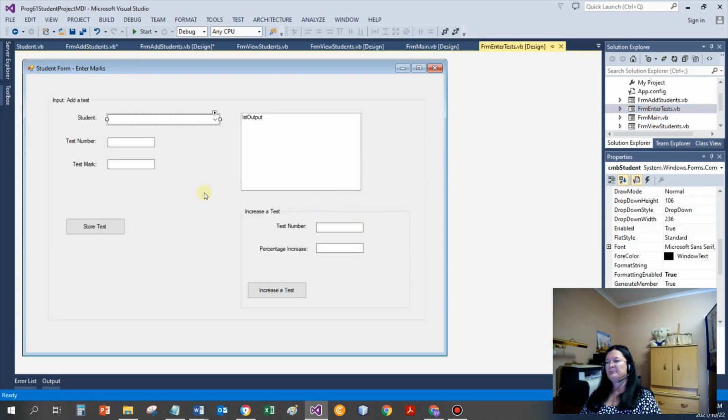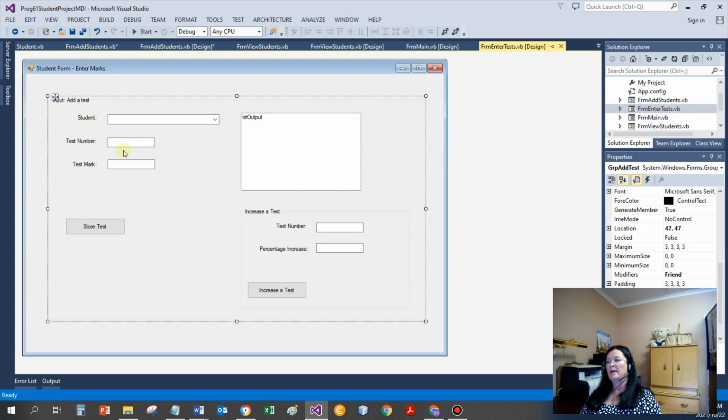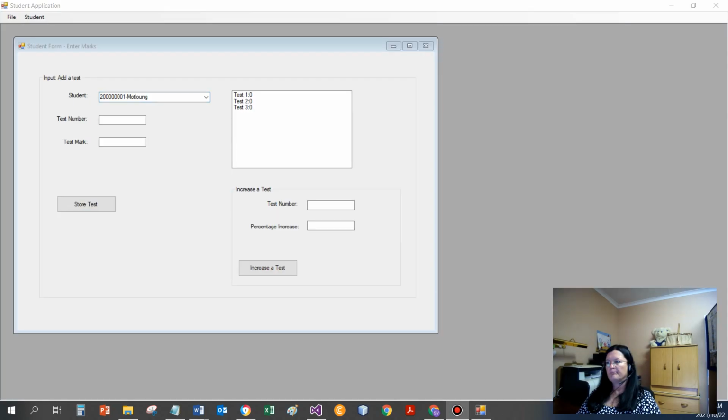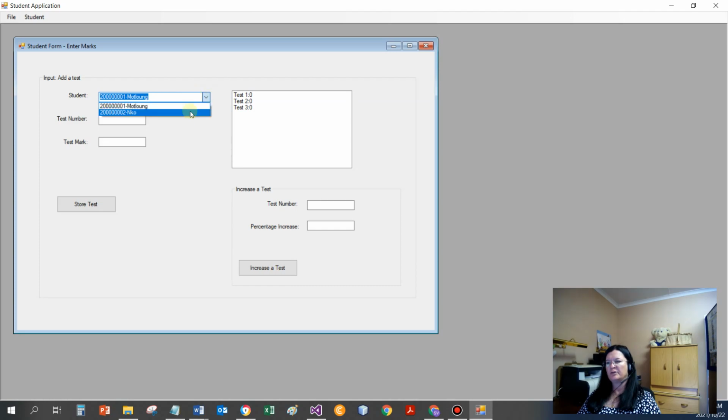There we go. So I can add the tests of the students. I see the different test marks, and I've included another group box where we can actually go and increase a test. Let me run this application now first of all. Now if I open the enter test marks form, right at the start I've got the data of the first student. If I choose Nku or Motlong, I've got the data.